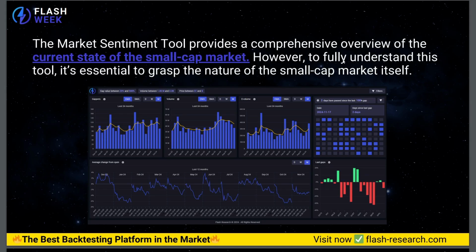trading. So the market sentiment tool provides a comprehensive overview of the current state of the small cap market, like I told you. However, to fully understand this tool, it's essential to grasp the nature of the small cap market itself. What I mean here is that these stocks, as we understand and as we look at the market, move in cycles. So for us, this is the reason why this is so important.